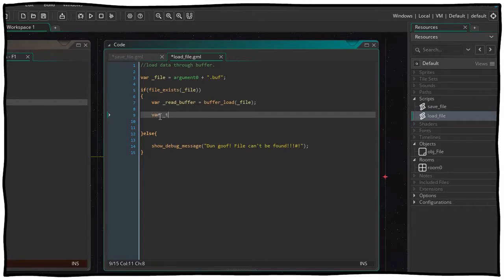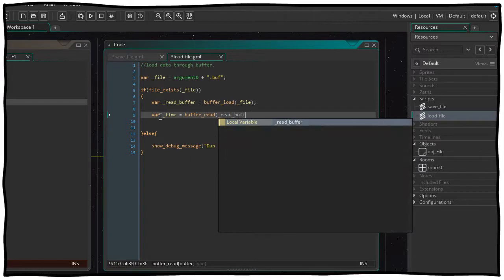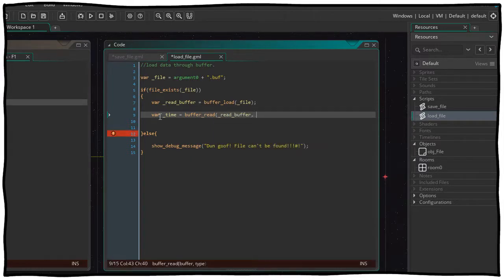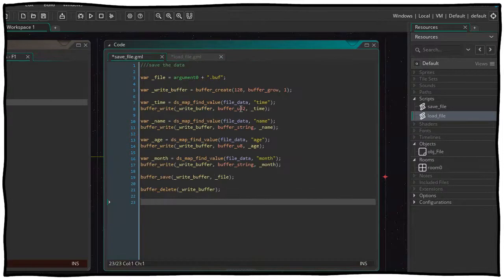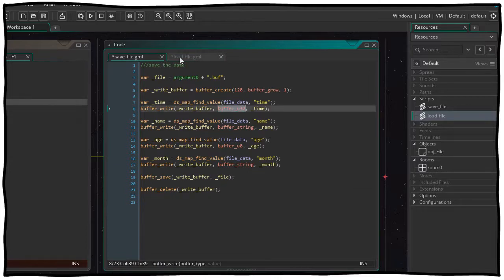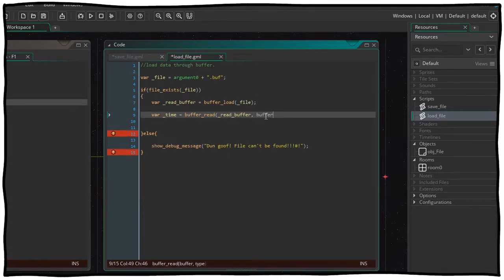So we'll start with var time, as that's first, and that is buffer read buffer, and we need to tell it what type of data it wants to read. And if we look, when we wrote time into the buffer, we wrote it as a U32, so we need to read it out as a U32, buffer U32. So this basically tells the read function how many bytes to read out and make a number out of. So that's going to read 4 bytes that comprise the U32. So we close the bracket there.